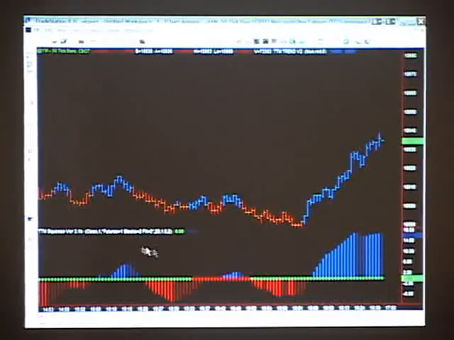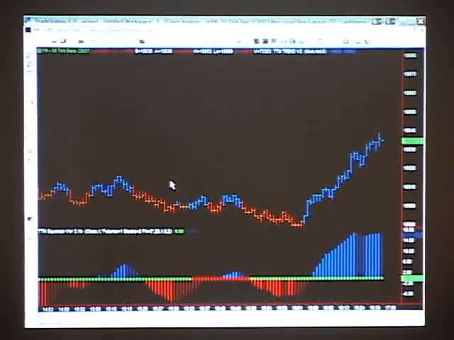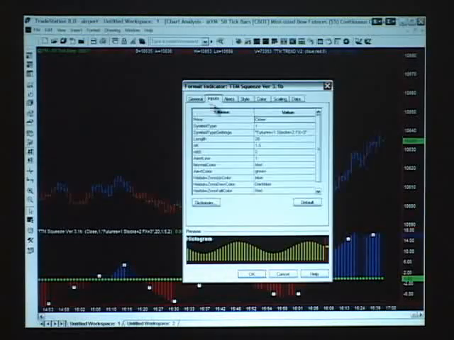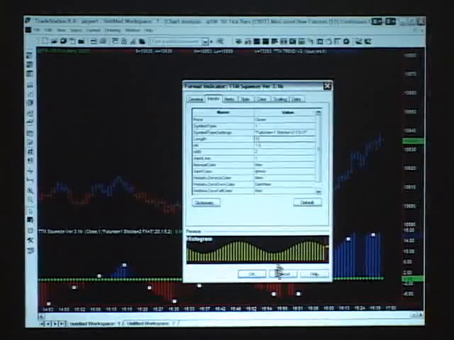Okay? That's it. Now, the main thing is, when we talked about the 50 tick, I use a length of 15, and right now it's set to 20. So we left click, then right click, format the squeeze, go to the Inputs tab, and change the length from 20 to 15, and you can just hit OK.